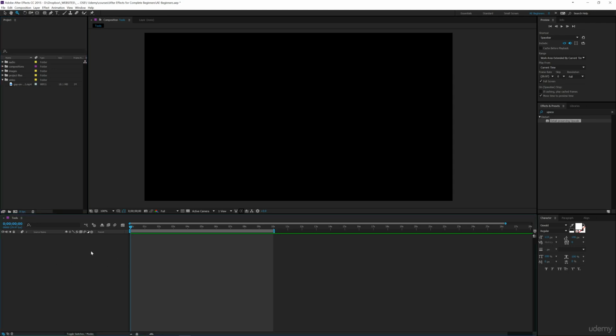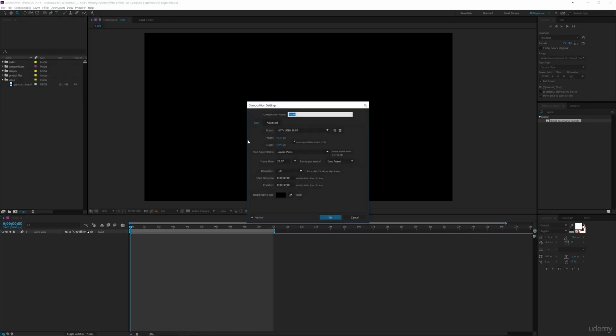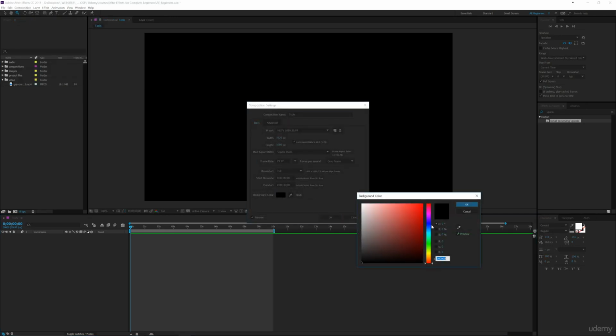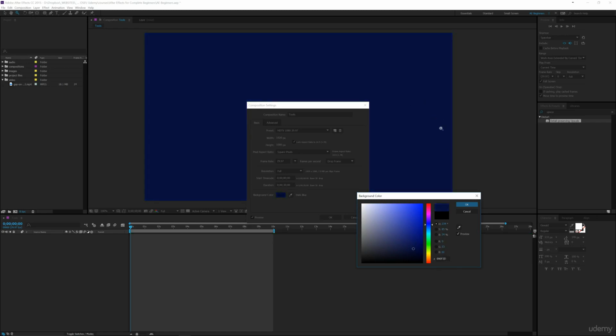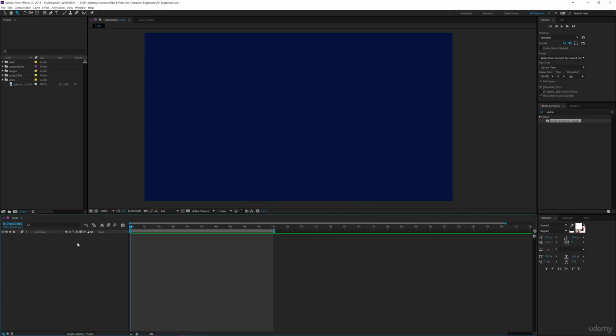So what I want to do first is make sure I'm down here in the timeline, and I'm going to color the back a different color so we can add some text. I'm going to go up to composition settings, click background color, and we'll change that to, let's just say, a really dark blue. And you can see that it's a live preview in the back. So we'll click OK, then we'll click OK.